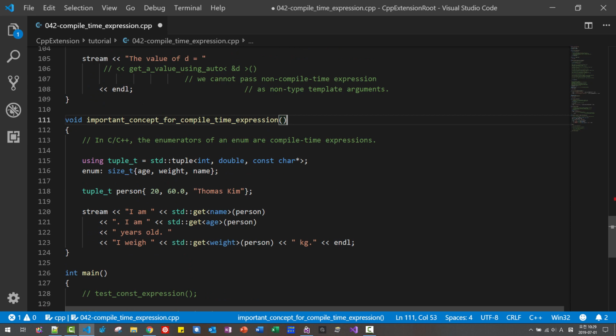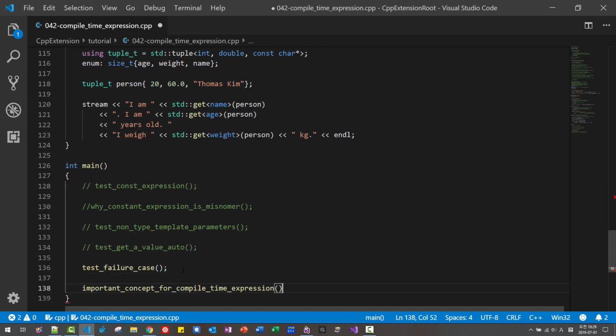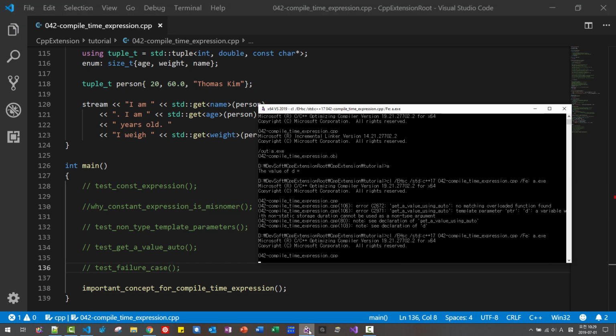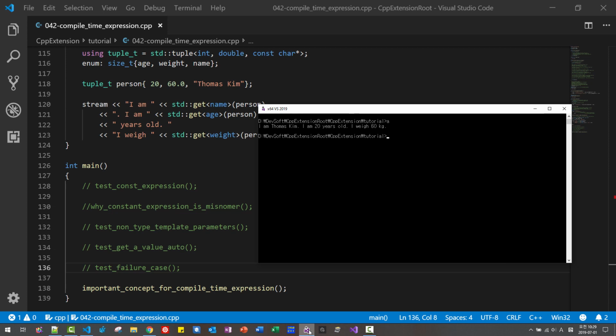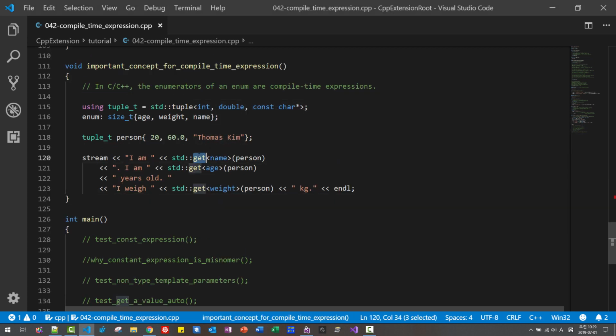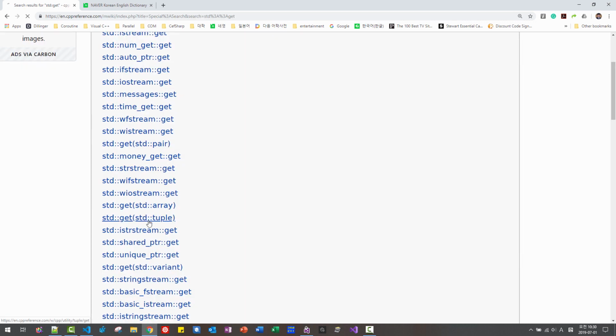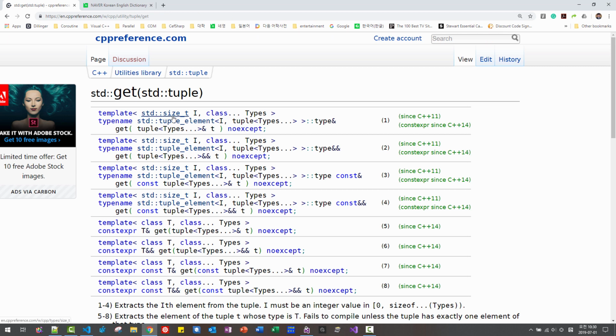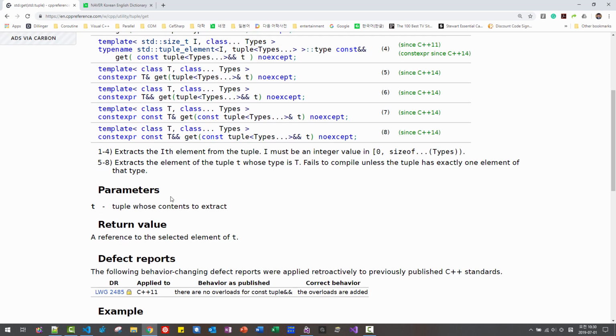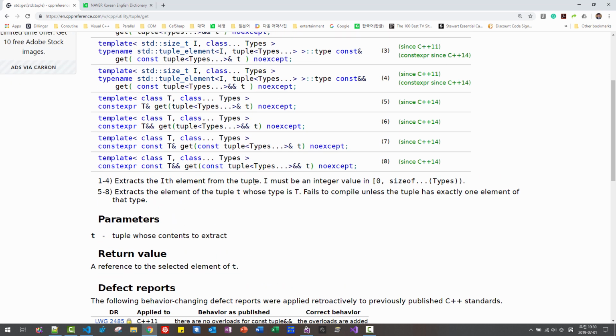So I copy this function name and paste it here. I disable it, build once again, CLS. I am Thomas Kim, I am 20 years old, I weigh 60 kilograms. If we look up std::get, it is tuple get. This size is a constant expression. This is the index. Extract the ith element from the tuple. It must be an integer value in the range.